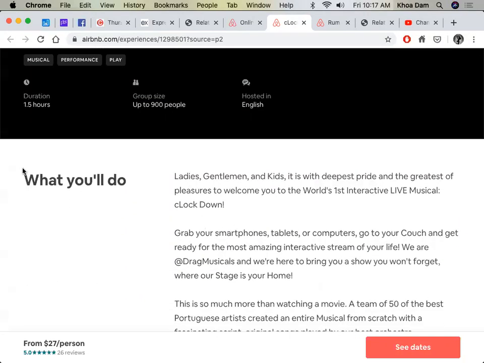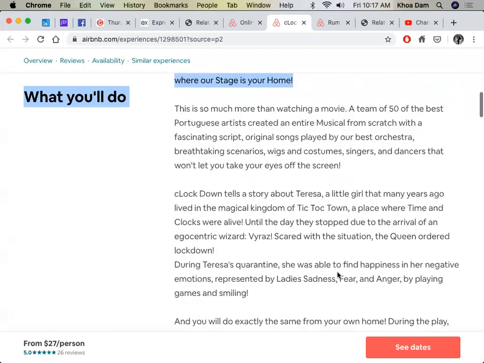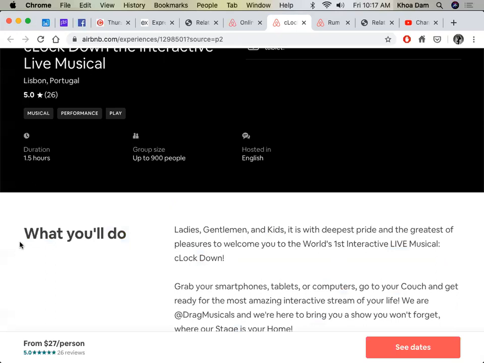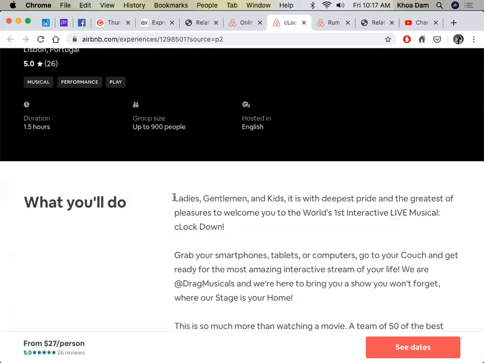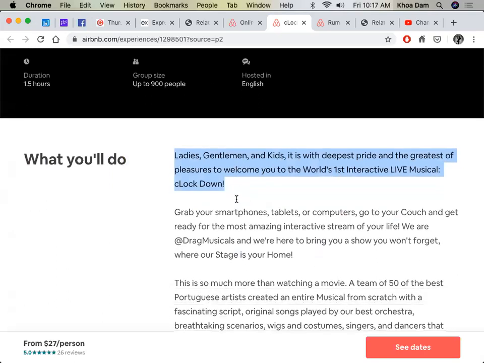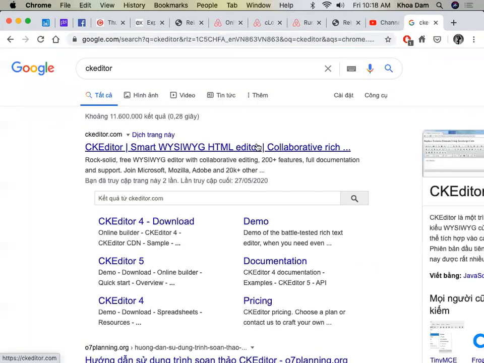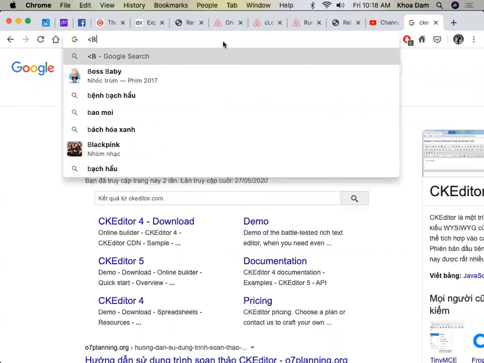So here, this session, what will you do? This is the description, more like a description, right? And we store just strings. And we can actually store the element tag in there. So in React, you can use something called CK editor, right? This will allow you to store a string together with tags, like a B or strong.